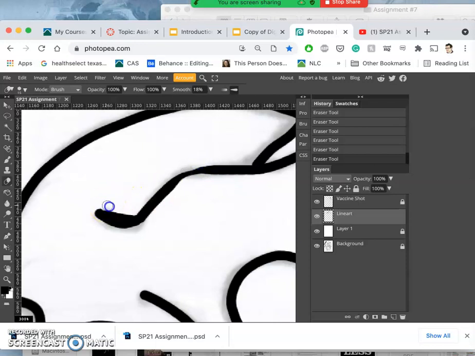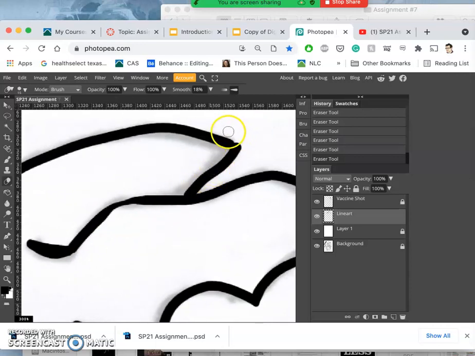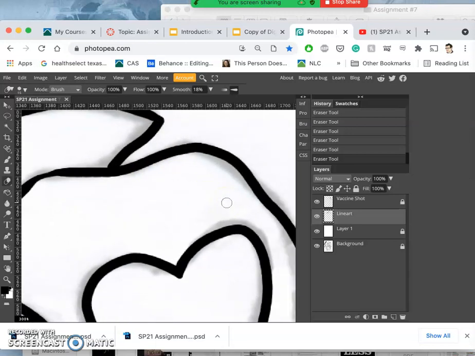So we're going to spend quite a bit of time on our line art here. But the finished product is not the line art. The finished product is a fully colored spot illustration. So color is going to play a big role in finishing this off as well.